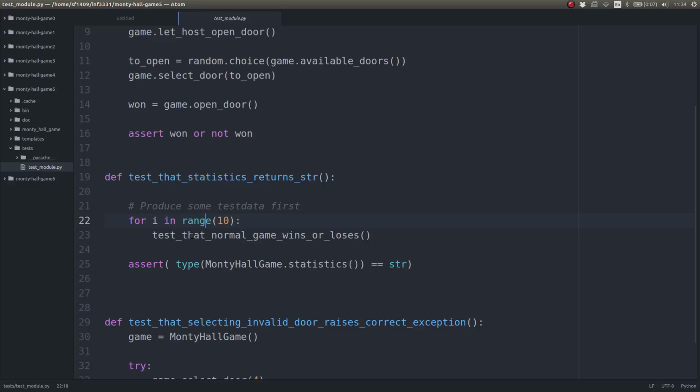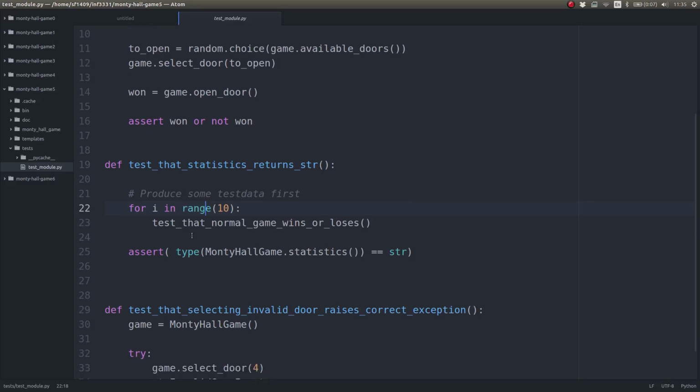And so what I'm doing here is, because in order to have statistics, I need to have a few games. So I just call the test that normal game wins or loses function 10 times. So this will generate some statistics, and then I call the statistics function.